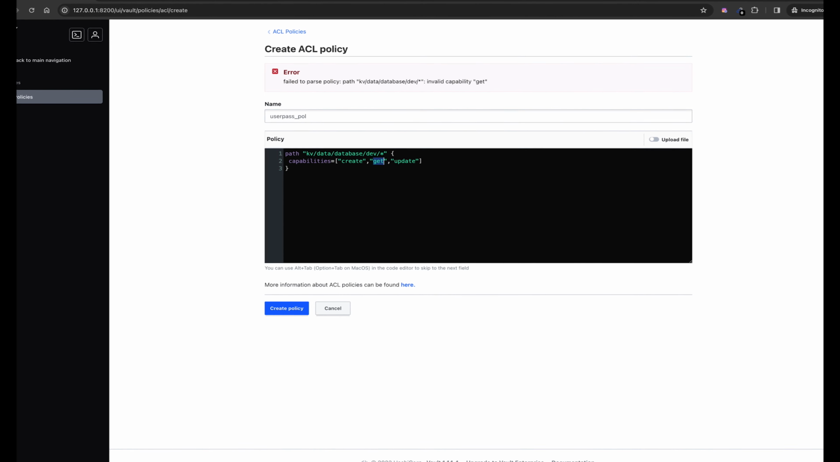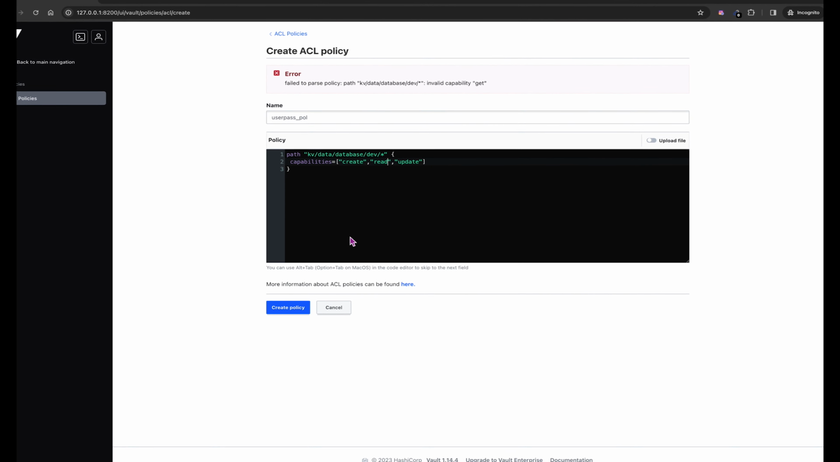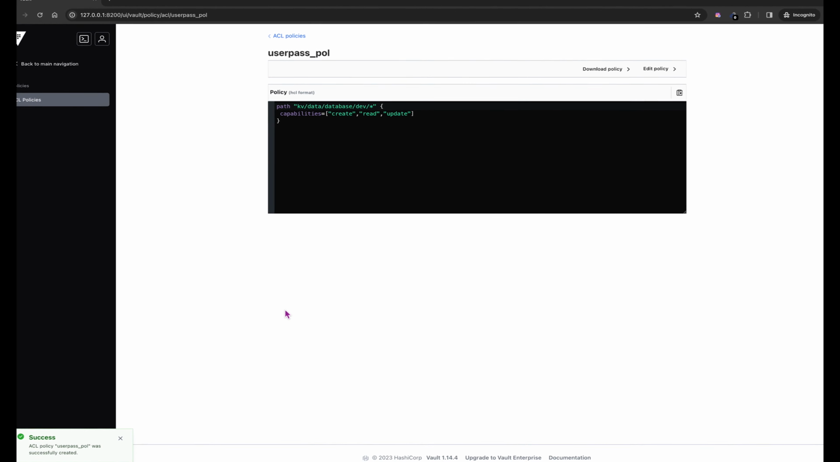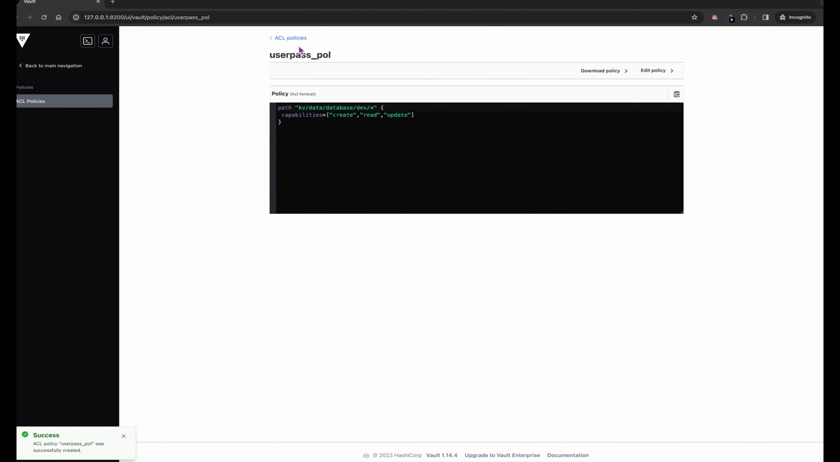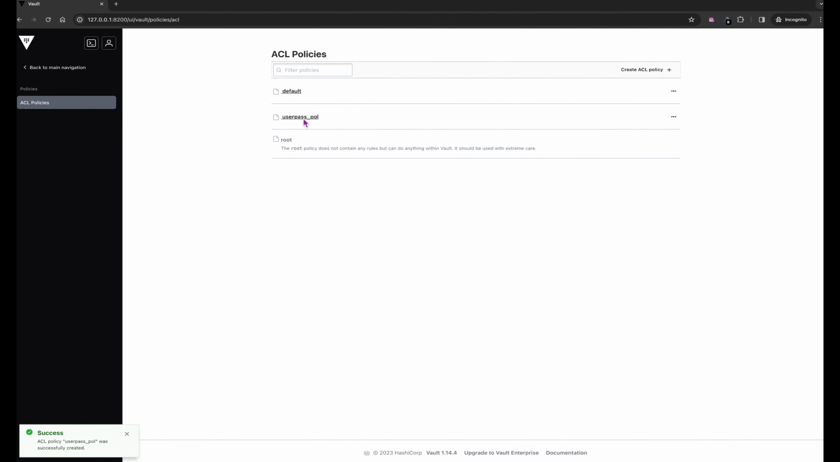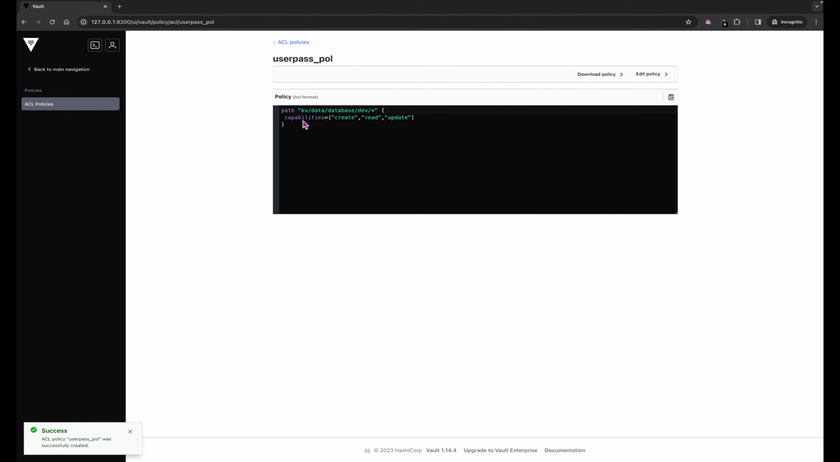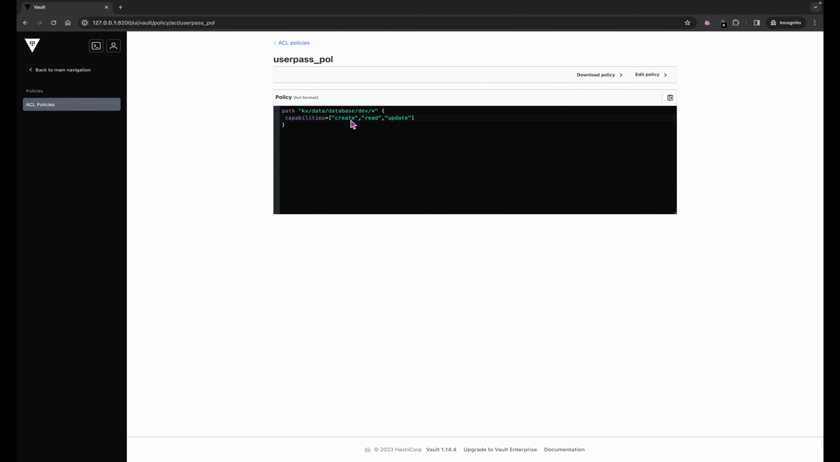Okay, instead of get, it should be read. And so the policy is created, and if we see here, the policy is here, and if we go here, we can see that the policy is having access as create, read, and update. So now let's go ahead and assign this policy to our user.